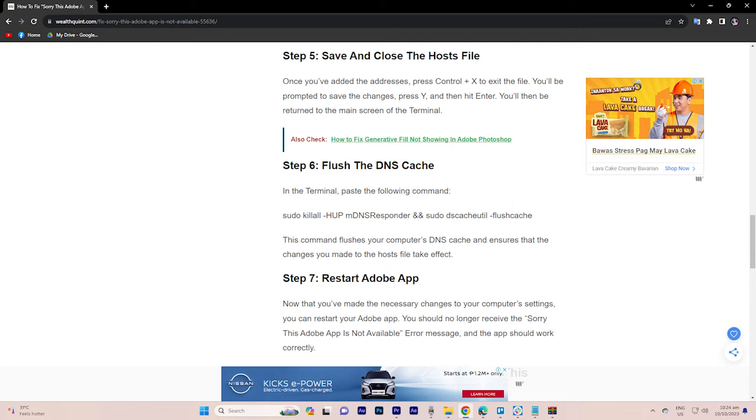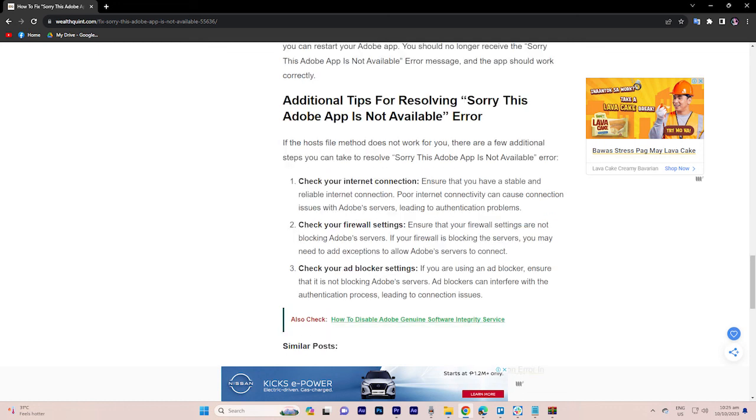Now that you've made the necessary changes to your computer settings, you can restart your Adobe app. You should no longer receive the "Sorry, this app is not available" error message, and the app should work correctly. And we also have additional tips for resolving this issue.